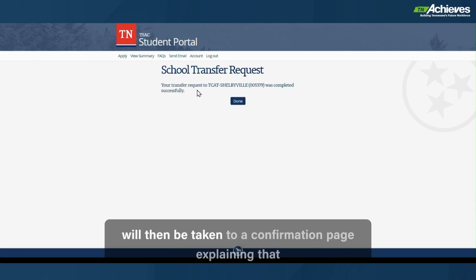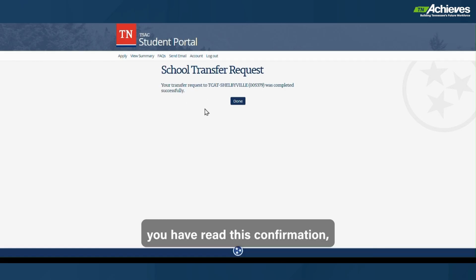You will then be taken to a confirmation page explaining that your transfer request has successfully been submitted. When you have read this confirmation, please select Done.